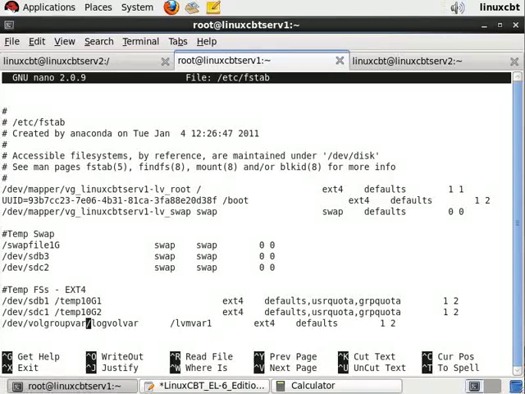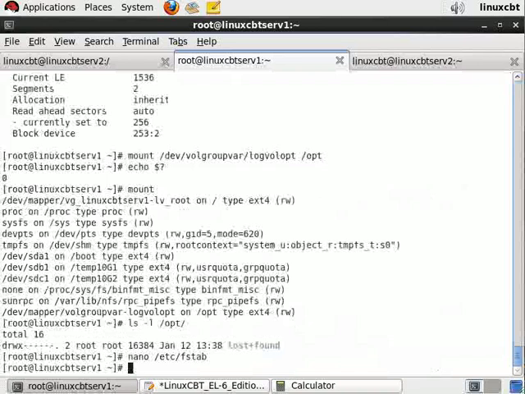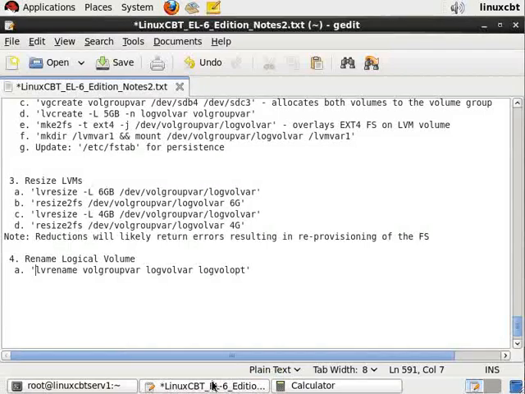Because one, the volume is no longer called log_vol var, it's called log_vol opt, and two, it's no longer mounted at LVM var1 but rather opt. Now you can mount your device anywhere you'd like and it would work, but it should reflect the natural order of things, so the names should coincide. Now supposing we wanted to rename the volume group, that's also possible.